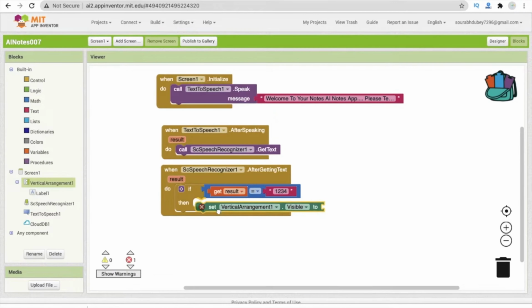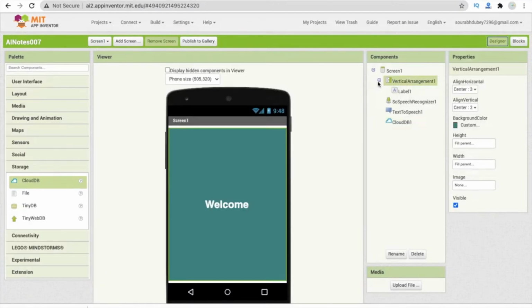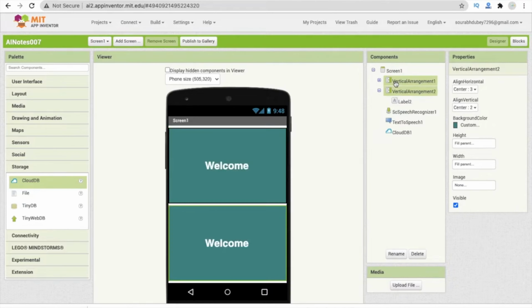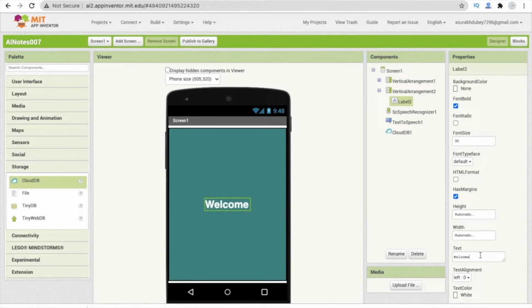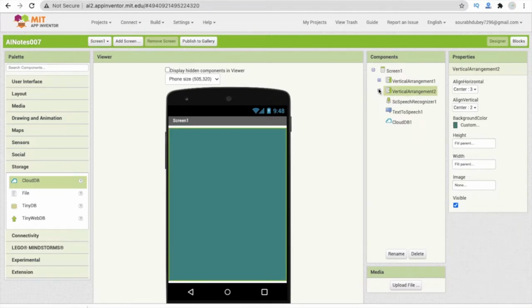Okay, so if the password is correct, then I'm going to hide this vertical arrangement from here like this. Make it false, and then I have to make another one visible. So for that, click on this vertical arrangement and press Command C or Control C and Control V simply, and make it one is visible off. For the second one, I'm going to delete this one welcome from here, and that's my second one, vertical arrangement 2. It means our main screen where we have to write down our notes.